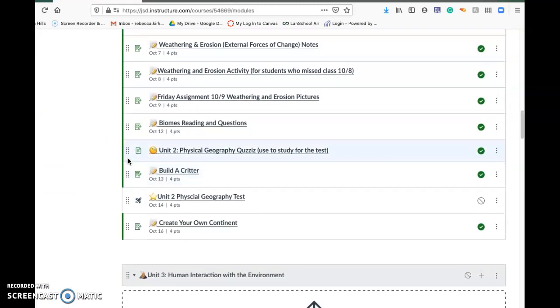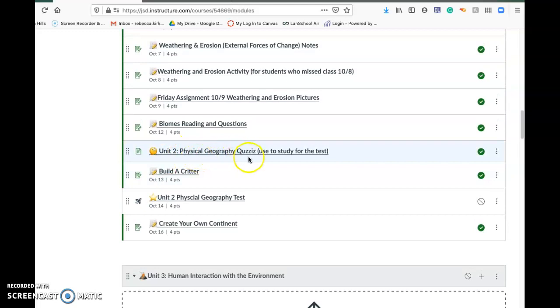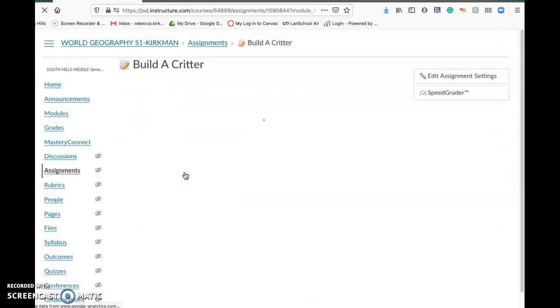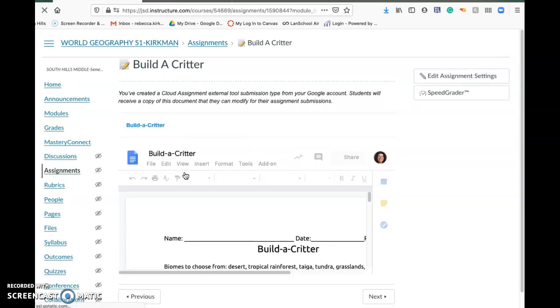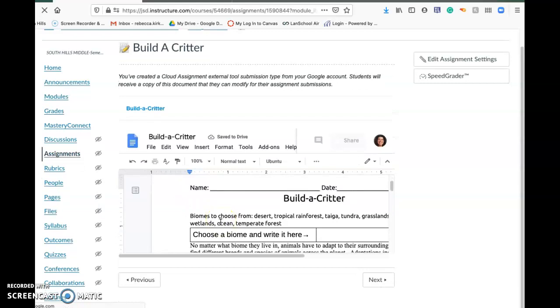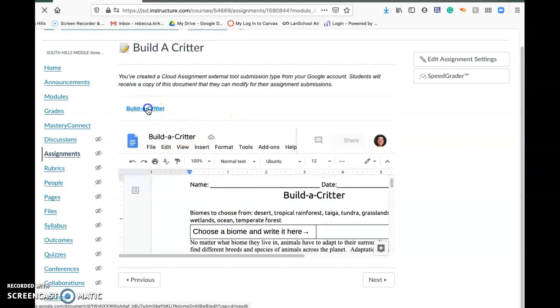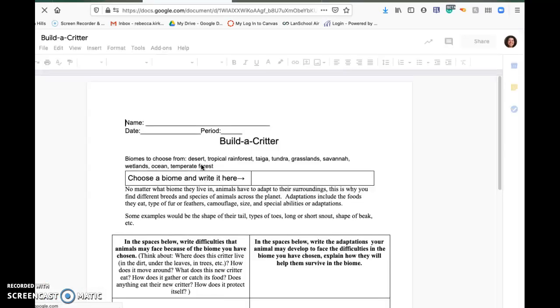Then on Tuesday, we're going to be studying for the quiz. Here's the link to the quizzes. Make sure that you use that to study. Build a critter. What we're going to be doing is drawing a critter that goes along with a biome. So I'm creating our own one. And I'm going to make that a little bit bigger so you can see the instructions.